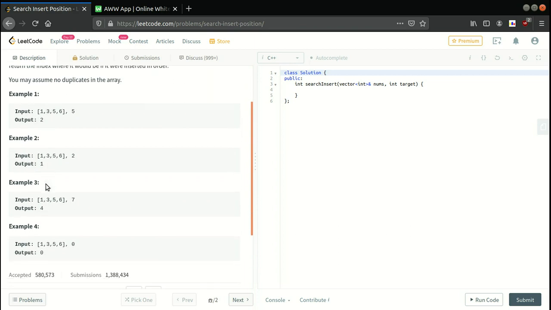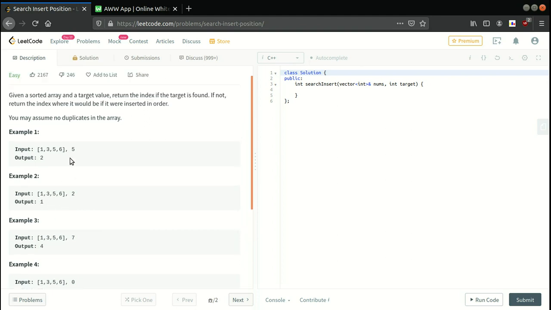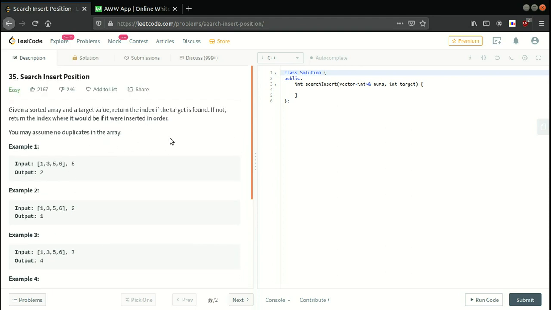And in example 2, here we don't have the target value in this array, so 2 should be at the second position, so the index will be 0 and 1, so we are returning 1. And also it is mentioned in the question that the array is already sorted.